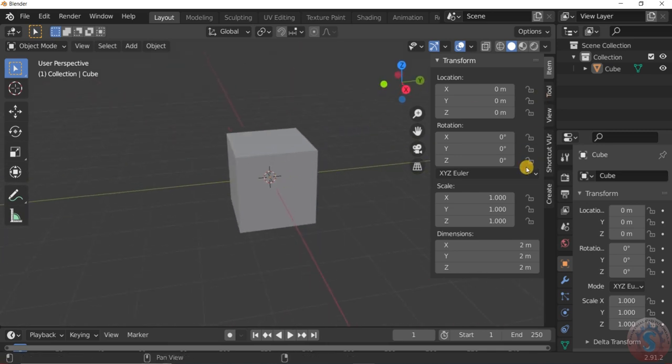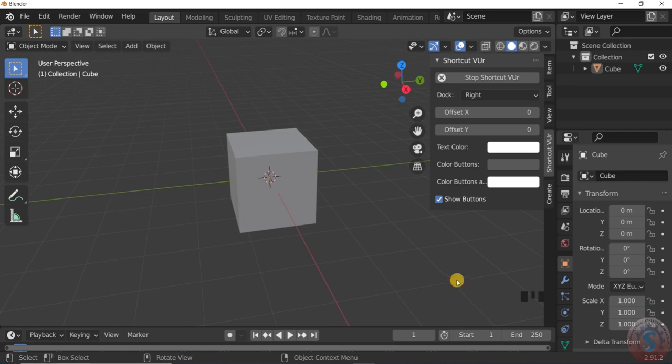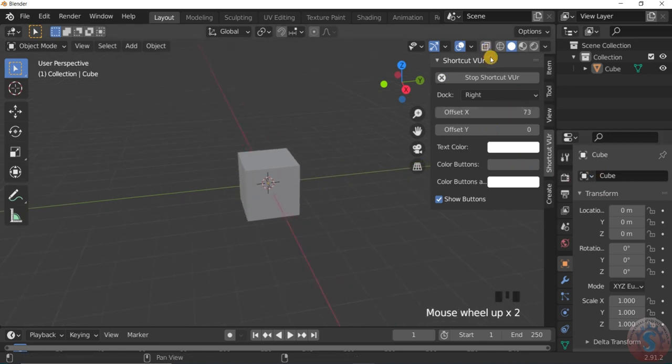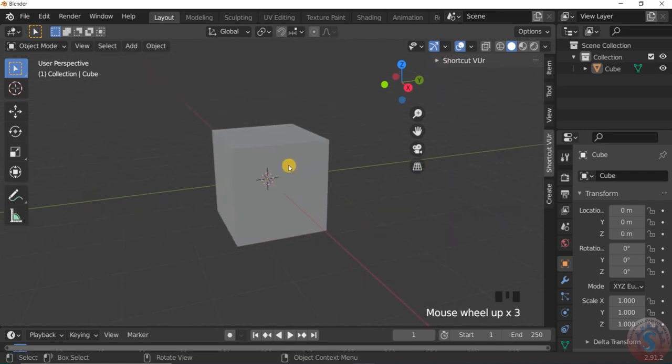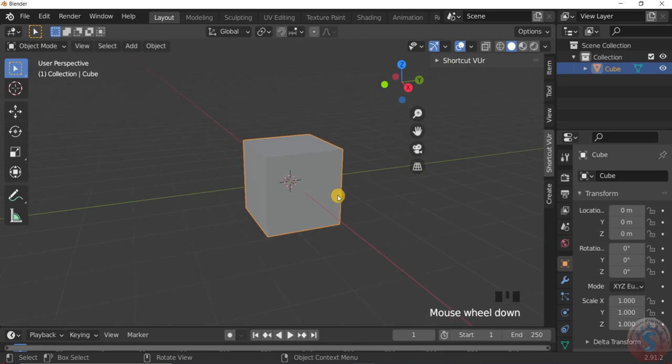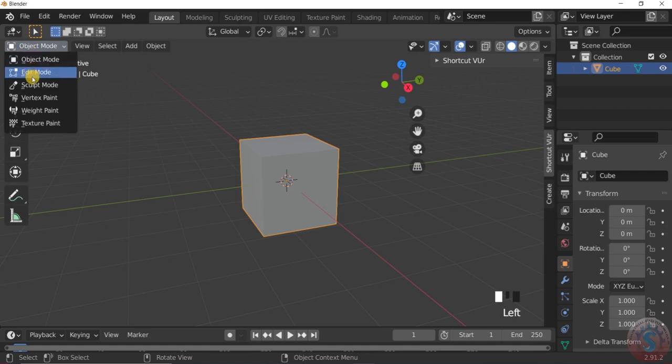For example, this is the cube. I want to move this cube, so I select the cube here. There are the object mode and the edit mode. I will explain the total tutorial with these two modes, object mode and edit mode. I will show with an example also.